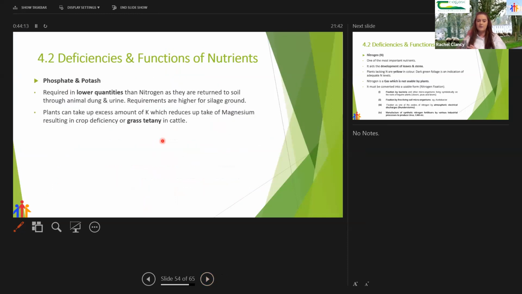Deficiencies and functions of nutrients, so phosphate and potash. They're required in lower quantities than nitrogen as they are returned to soil through the animal dung and urine. And the requirements are higher for silage ground than grazing ground. Plants can take up excess amounts of K, which reduces uptake of magnesium, resulting in crop deficiency or grass tetany in cattle. So magnesium is required for the prevention of grass tetany, but plants can take up the K, our potassium. So just bear in mind that K works with our Mg, magnesium.